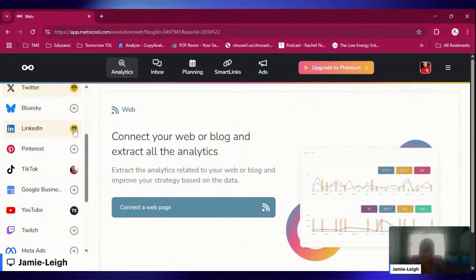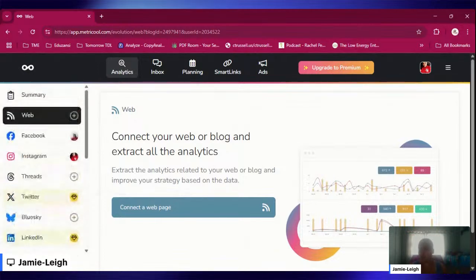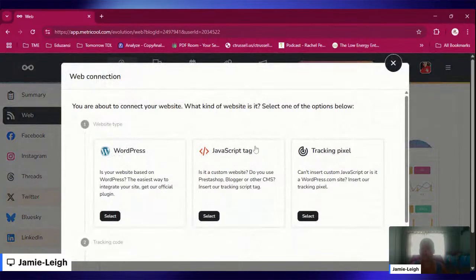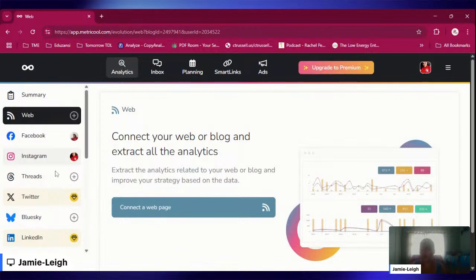Okay, you can see the ones with the little crown on them. You won't be able to use those. You'll have to upgrade. But look at all the stuff that is available for you to link. Here's a website you can put on, your actual website. This one is more WordPress oriented. I'll show you the WordPress. Here's also a JavaScript and a tracking pixel thing. I have a website, but it's not something I post to, and I don't need analytics for that right now.